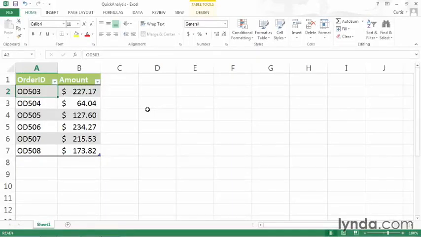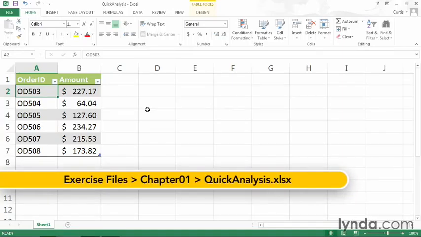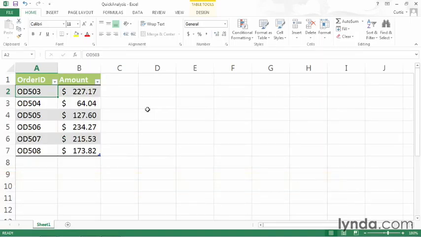Excel is an incredibly powerful and flexible program. That's great because it gives you a lot of ways to look at your data. The problem, of course, is that you have to decide what to do. Excel 2013 comes with a new feature called the Quick Analysis Lens that helps you decide.